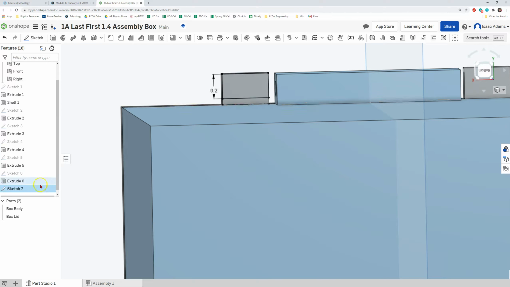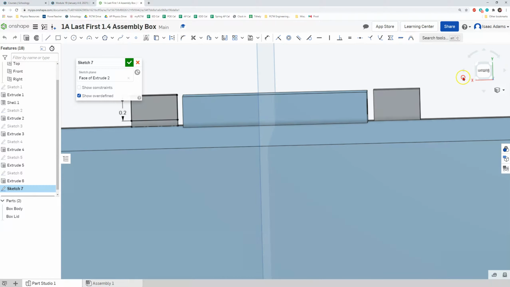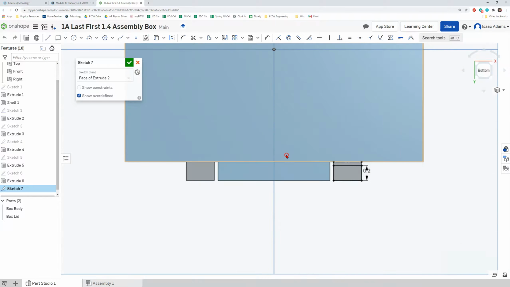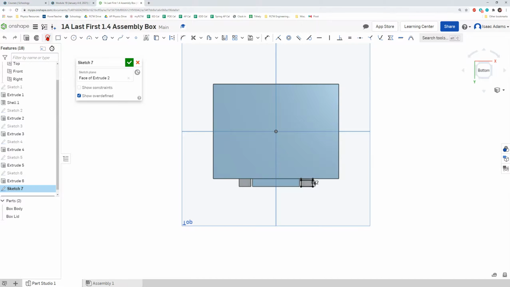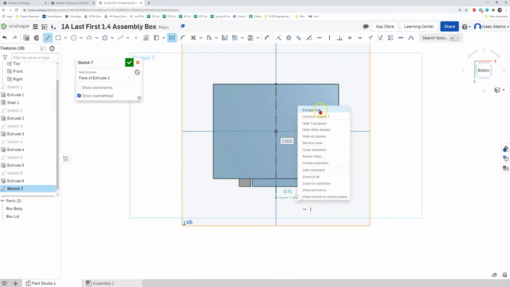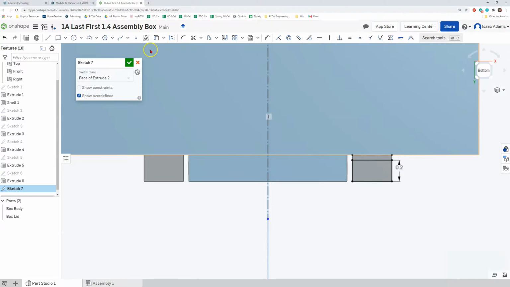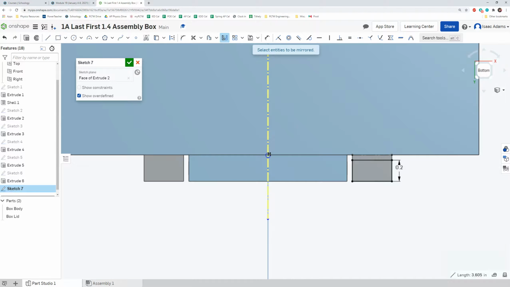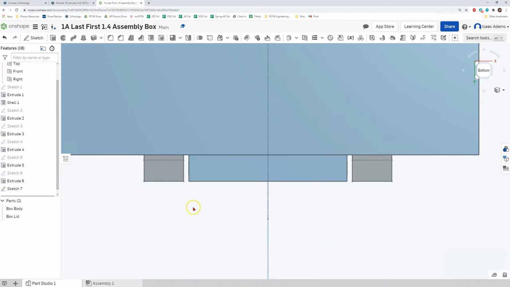Whoops, I forgot. We need to mirror this over to the other side. So I'm going to make a construction line again on the center of the model. And then we're going to use the mirror tool. Click on the mirror line. Click, click, click, click to put that on the other side.